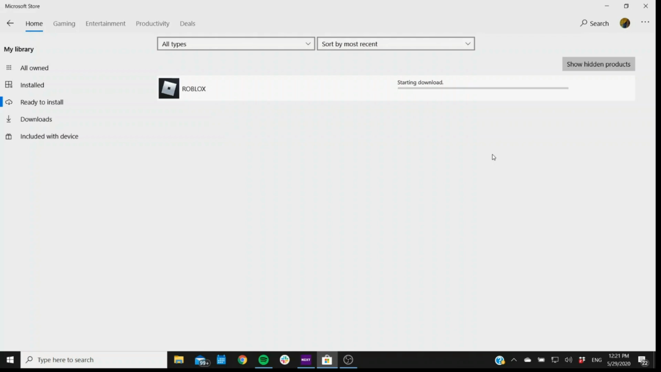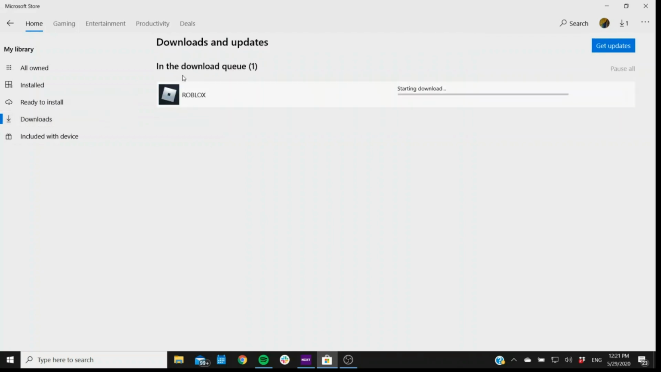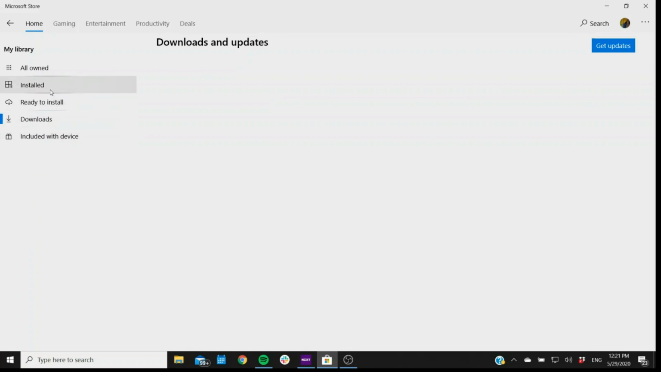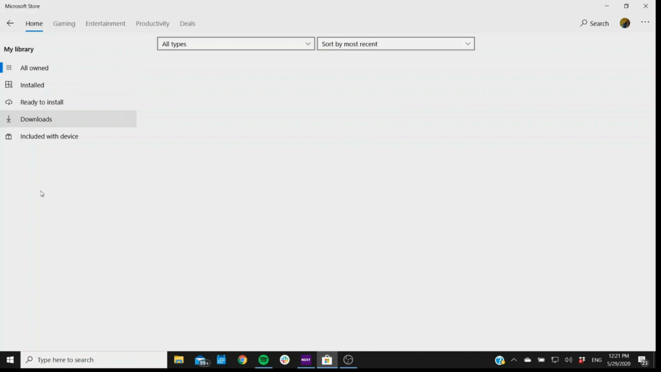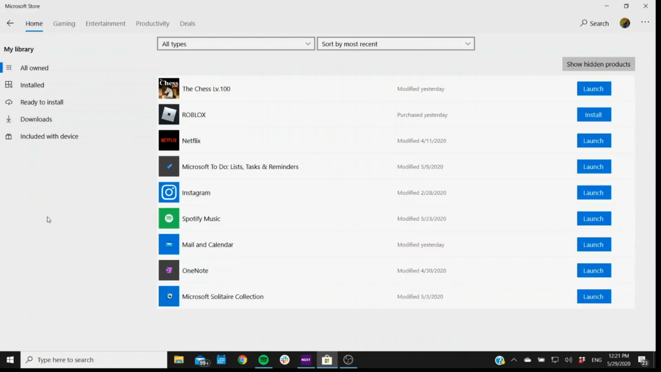In case it didn't start automatically, you can see now it's starting download, and you can also see it here on the download tab. In the download queue, you have Roblox. So that's already starting. I don't want to download it, so I'm going to stop it. And once it's installed, you can go back to your install tab or your all owned. And now that application or that game, whatever you're getting, will have the launch option and you will be able to use it. So it's a very easy process. When you have Windows 10, you already have this Microsoft Store app by default.